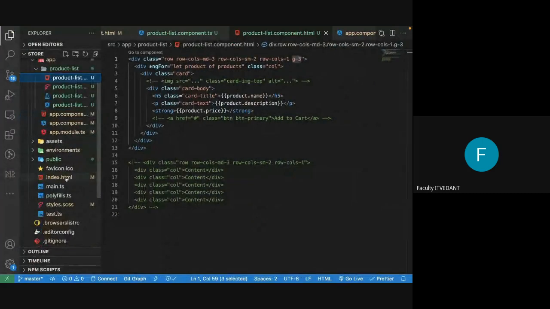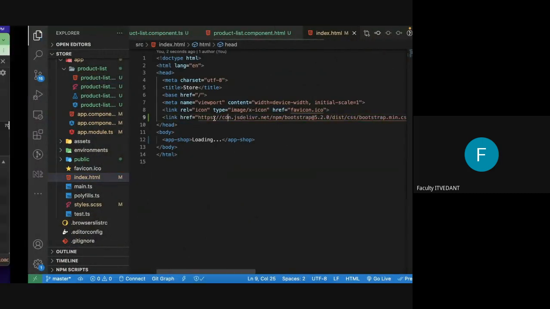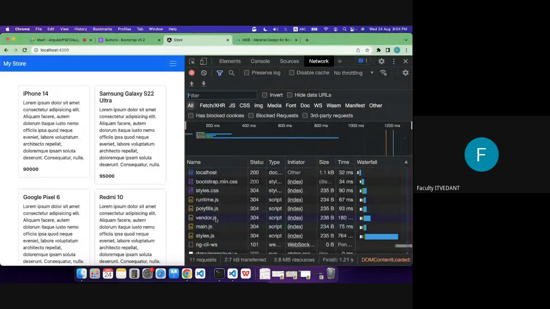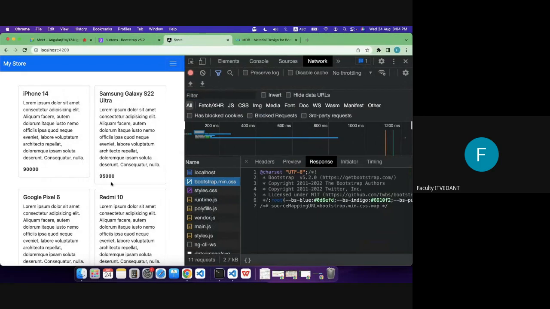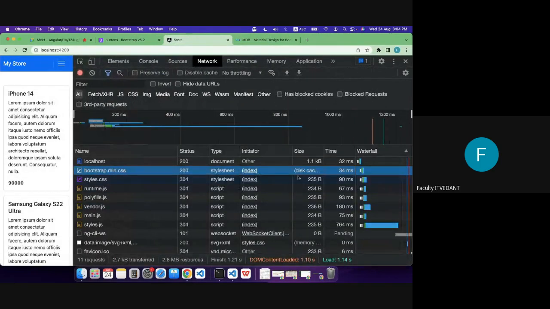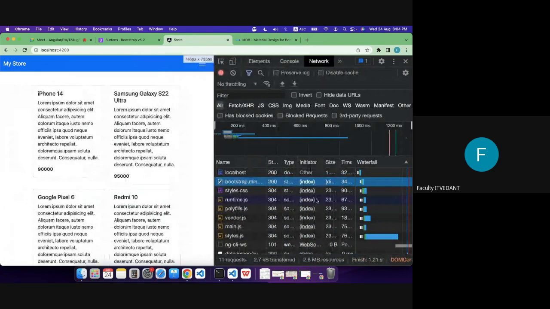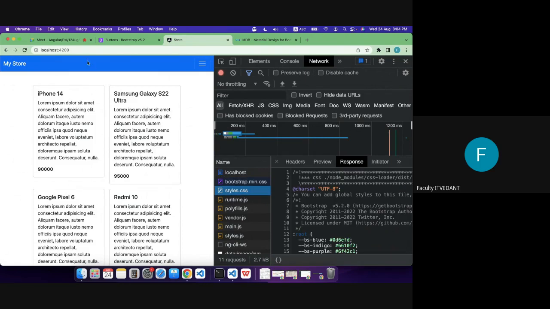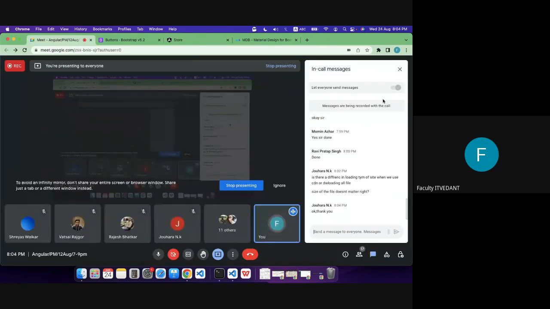Let's see the index.html file. Based on the response parameter, they are cached. See, bootstrap.main.css. If you check here, it is loaded from this cache. If it is loaded from the cache, then it will be faster. Otherwise it will be slow. So this basically depends on the response headers which you are using.